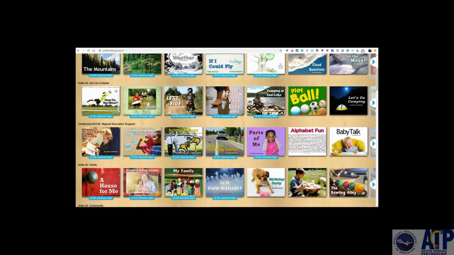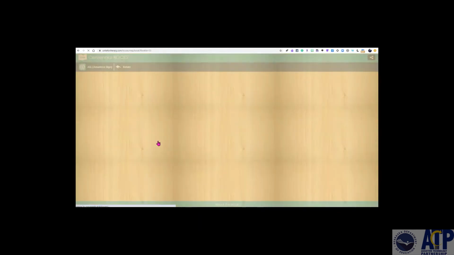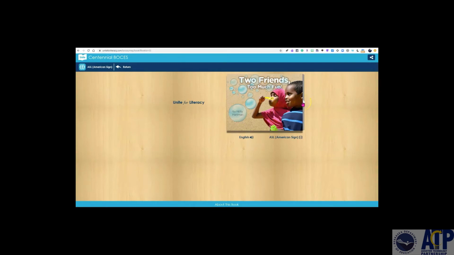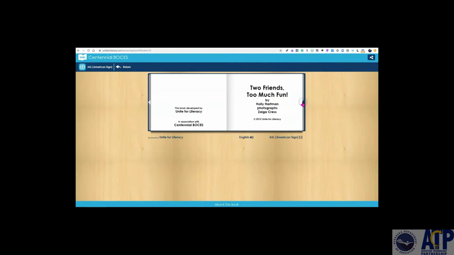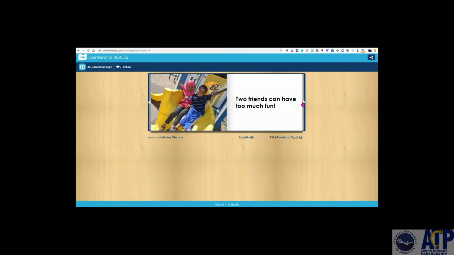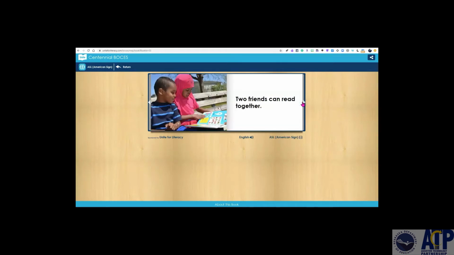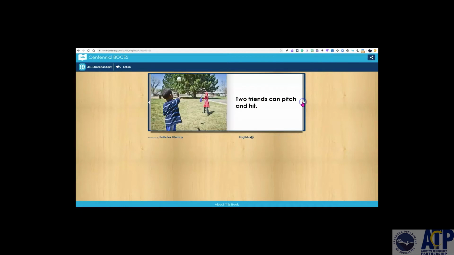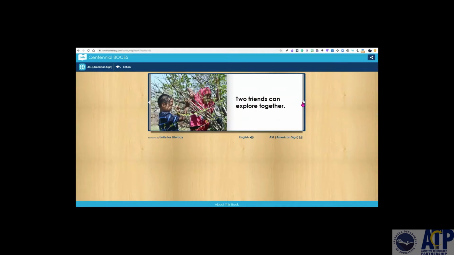All the books are at an emergent literacy level, and it's easy to target a wide range of reading skills within the books featured. In Two Friends, Too Much Fun, we could be looking for the letter T, or we could be looking for the high-frequency word can, or we could be focusing on the repeated line, two friends can. In addition, many of the books show diverse cultures.